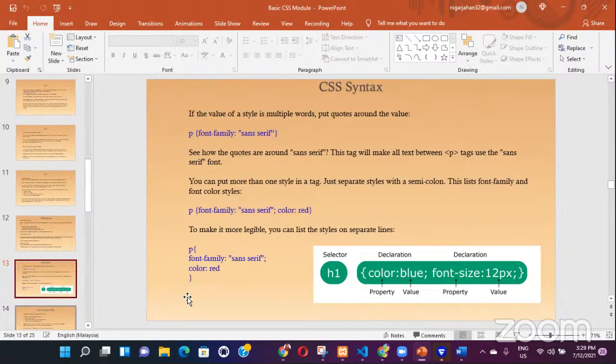And here is an example. Basically this is color blue. The color is the property and blue is the value, because we want to display the color in blue. So blue is the value, and the property color is the declaration of the blue color.